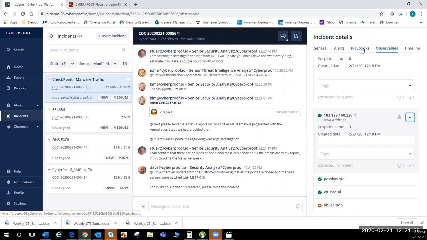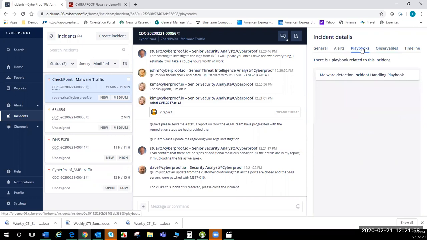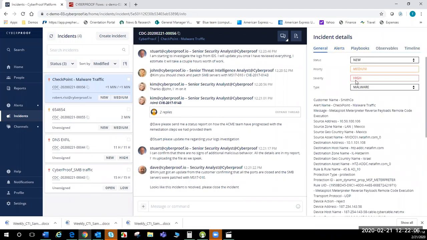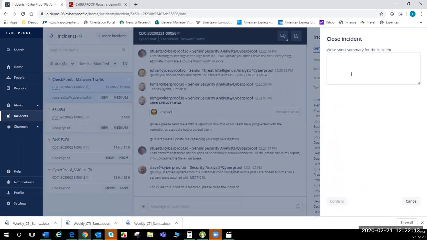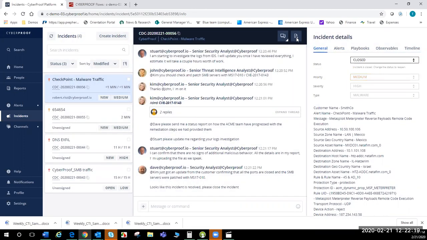We do work with playbooks. We will talk about those in another recording. And then, of course, we have alerts, and then we have our general. So we are going to close this out. And the last thing I do want to show you is the report that is reproduced in here. So we'll go ahead and type in closed, click confirm. And this is the report that I'm talking about.